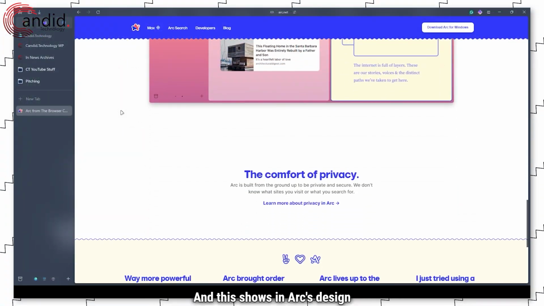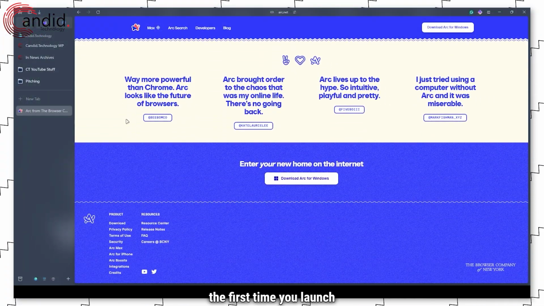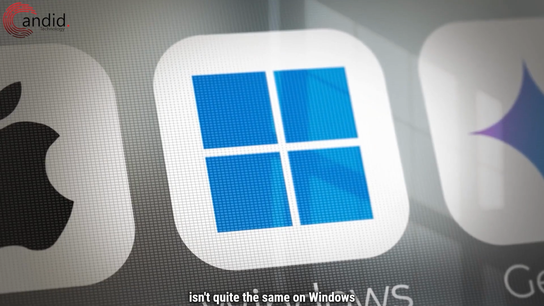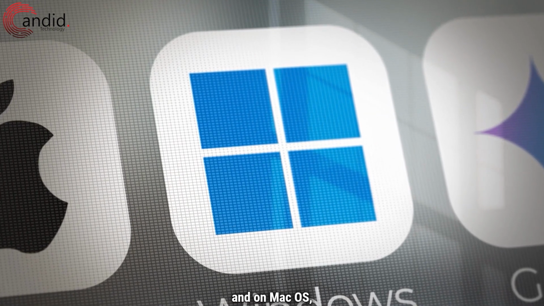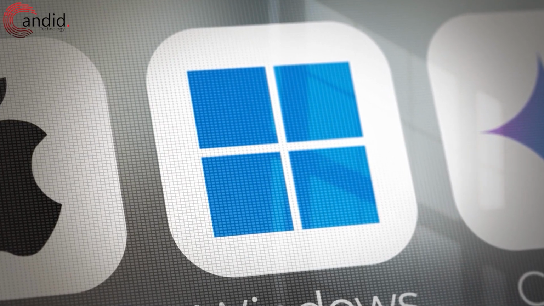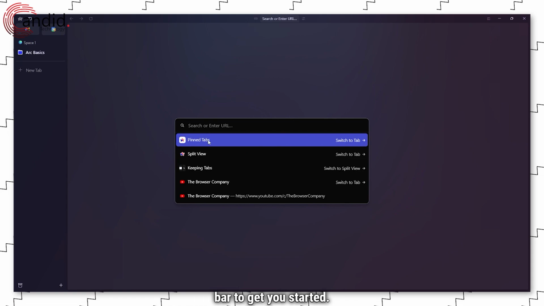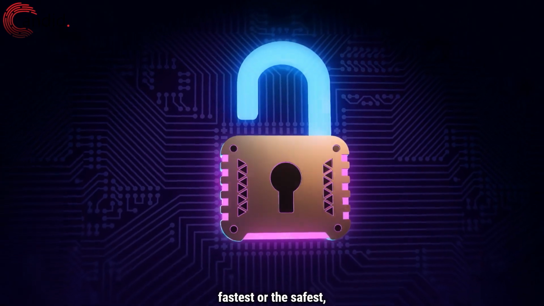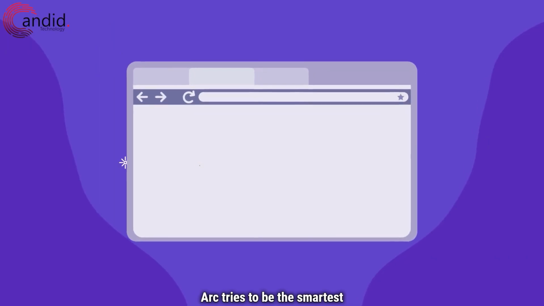And this shows in Arc's design as well, the first time you launch the browser. Although the user experience isn't quite the same on Windows and on macOS, and we're going to talk about this more later, the browser starts off with a simple interface with a black screen and a command bar to get you started. Instead of trying to be the fastest or the safest, Arc tries to be the smartest instead.